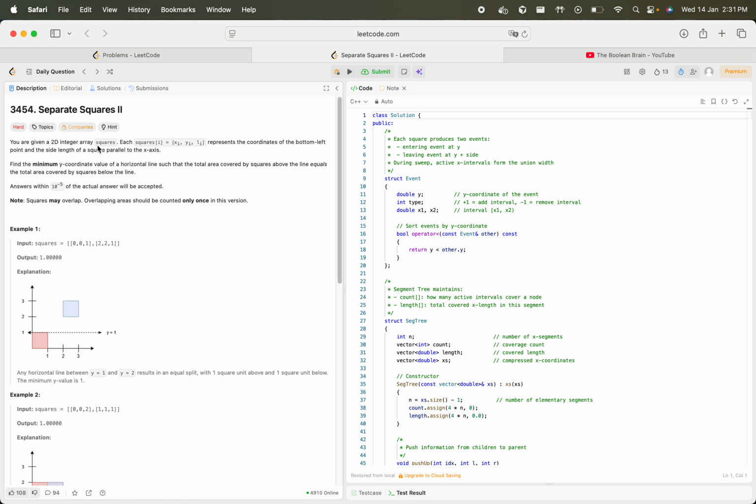So we are given a 2D integer array squares. Each squares[i] is denoted by xi, yi and li, which represent the coordinates of the bottom left point and the side length of a square parallel to the x-axis. So we are given the coordinates x, y of the bottom left corner and the side of a square. We need the minimum y coordinate value of a horizontal line such that the total area covered by squares above the line equals the total area covered below the line.